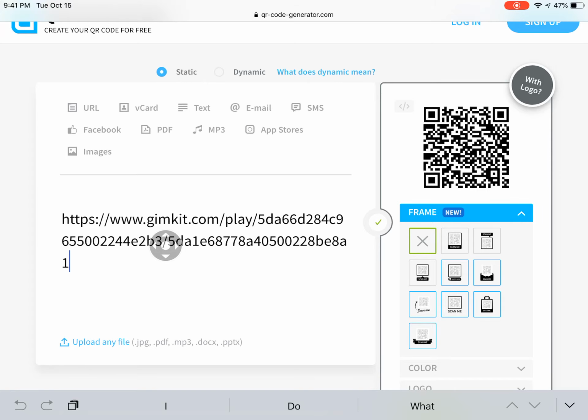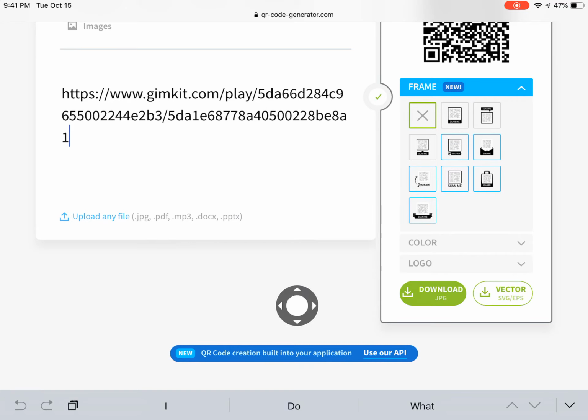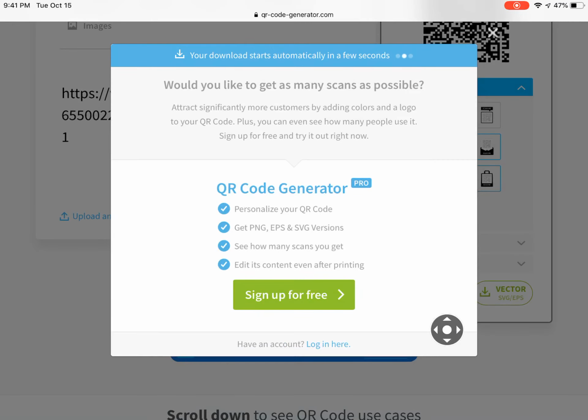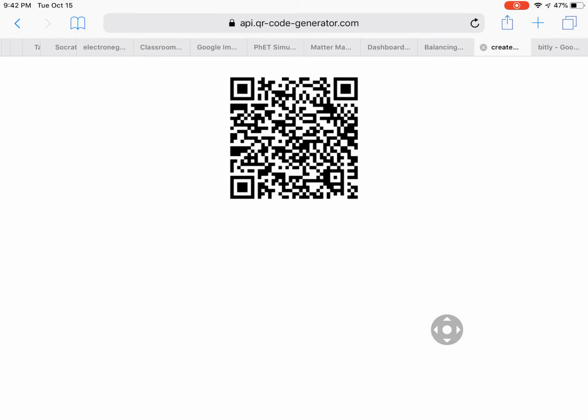If I were to send that QR code, I hit download here. Okay, see if I can make it. It should be free. Then I can send the QR code to the student. The student can open it up, and it's going directly to there. Here's the QR code, and then they can start playing the game.